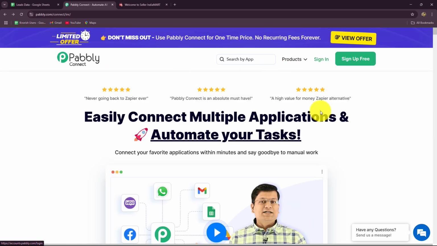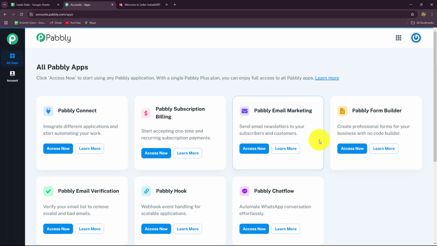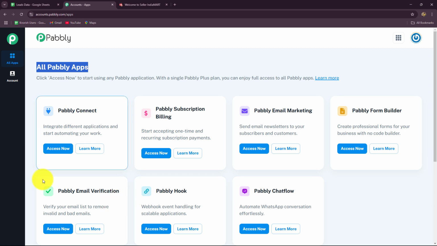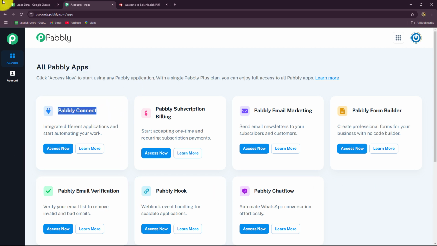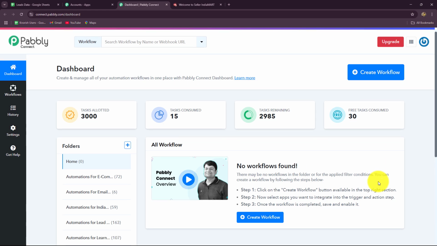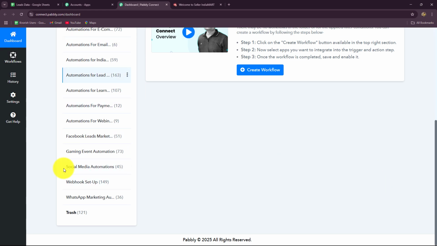As an existing user, I'm going to click on the sign in option. This is the all apps section where we can find all the products offered by Pabbly. To create this automation, we are going to use Pabbly Connect, so let's click on access now. It has now taken us to the dashboard of Pabbly Connect, where we can find all the workflows which we have created. And to save the workflows, we can also create separate folders like this.